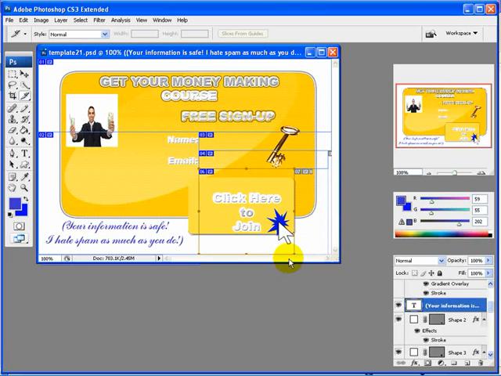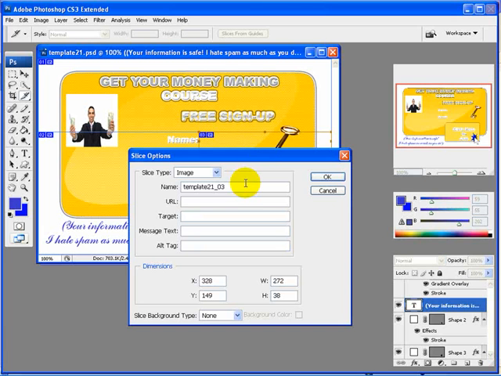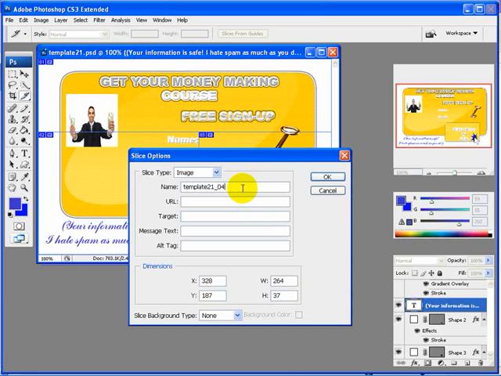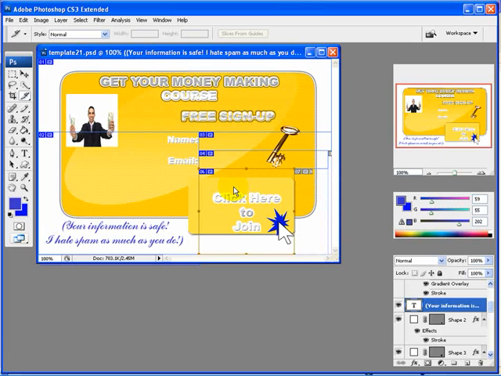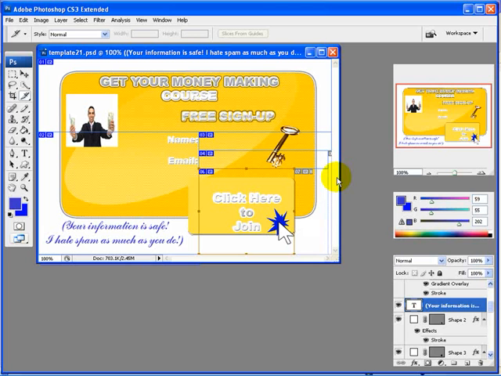Now we're just going to name where the name is, email, and the join button. So what we're going to do is right click, edit slice, click in here, put name. The other buttons don't matter because we're not going to use them. We don't have to say right, left, center, or nothing like that. It's going to be email. And this one here, we'll just put button. Click OK.